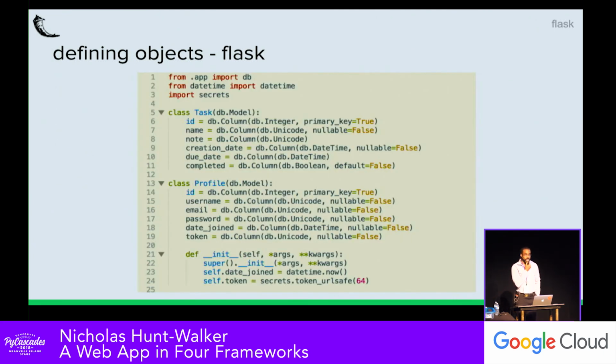And these are 2 objects, the task and the profile object. I don't expect you to read all this because I'm not that mean, but just the general idea here is you make a class, you make some class attributes for your fields in your table, and then you set the data types for whatever you need them to be. Anything you want to have extra, you have to include in a method. For example, in the profile object, I included in the init method the ability to set the time of creation for the profile. I also set a token for logging in, logging out.